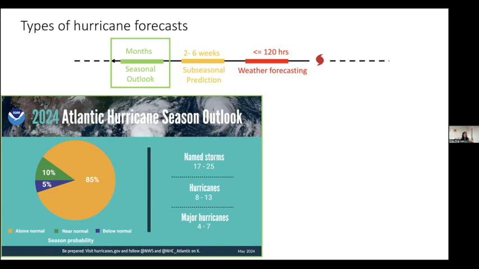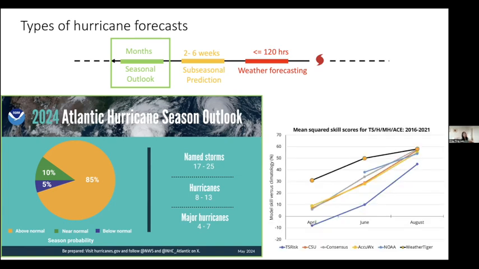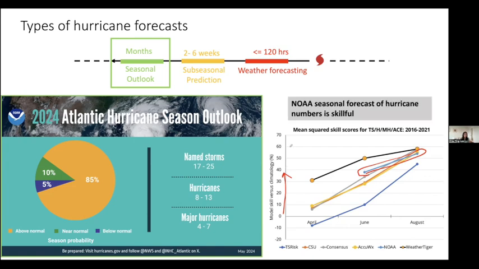So how good is NOAA CPC's forecast? Here is a mean square skill score. Basically, everything above 0 means your prediction is better than if you just look at the past climatology. And this is NOAA's result. So NOAA is skillful, 40% better than if you just take a number from the past data. And so you can kind of believe the number here.